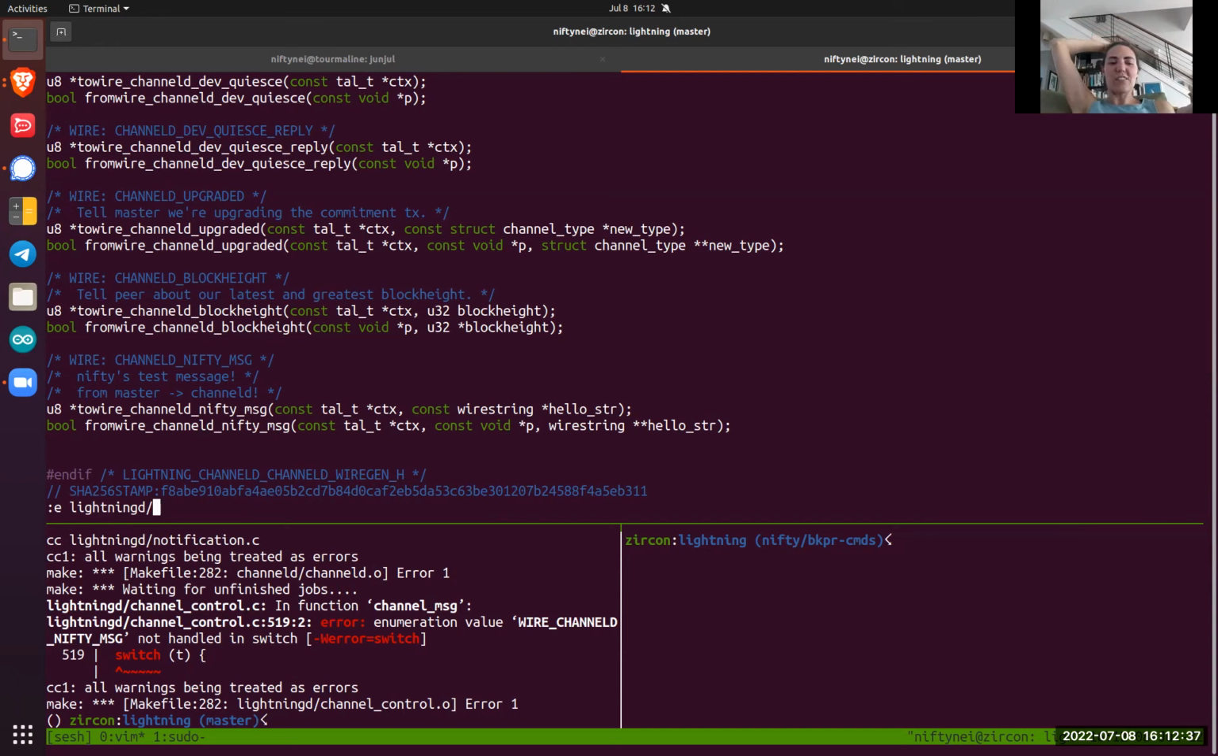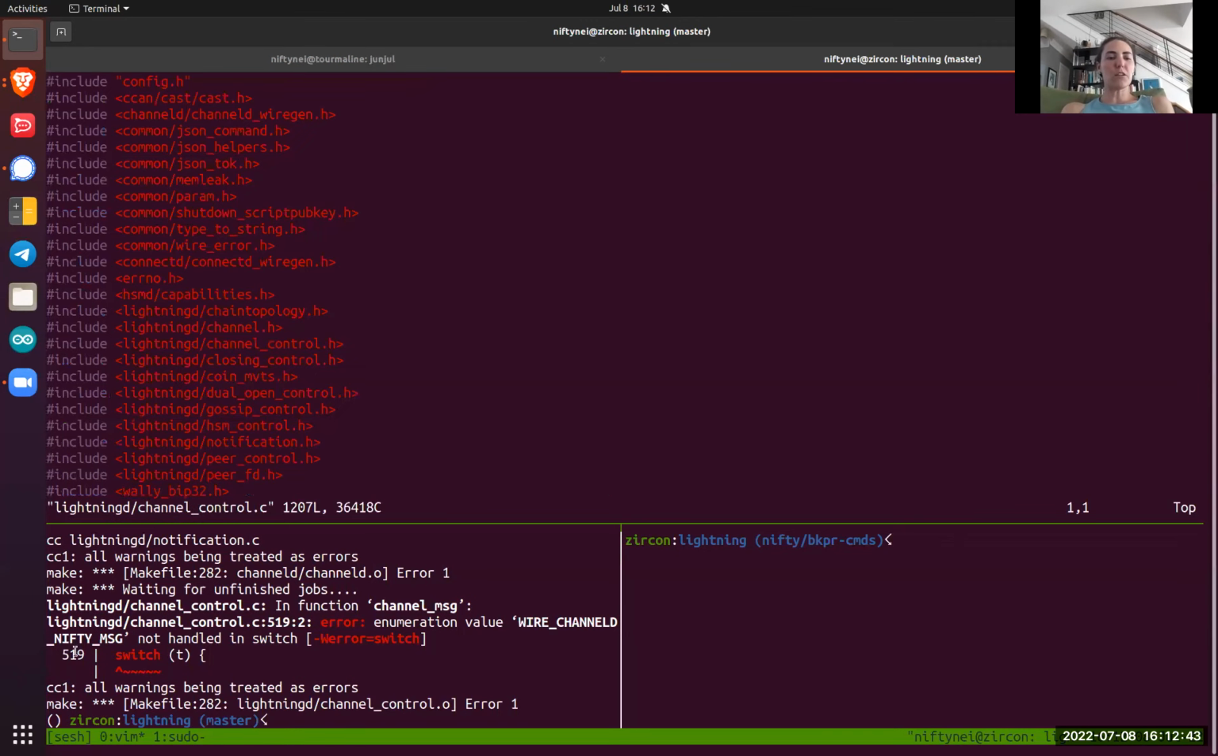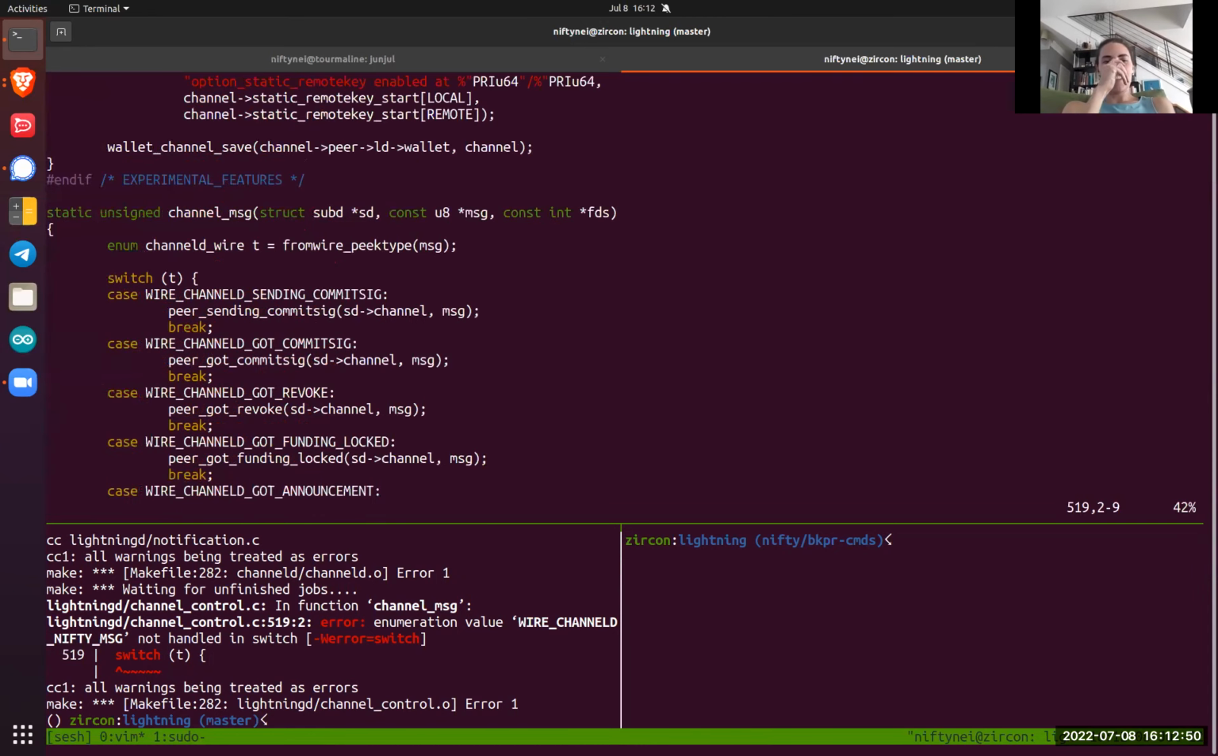It's got the most files. If you go into lightning-d and into channel control.c, and then go to the line number it tells you to, which is 519. So I'm just going to go to 519. There's a switch statement where it takes in a message that we've read off of the file descriptor, and it's going to match it up based on that type number that we invented. So this will peek the type out of the message, and then it'll switch on the message type.